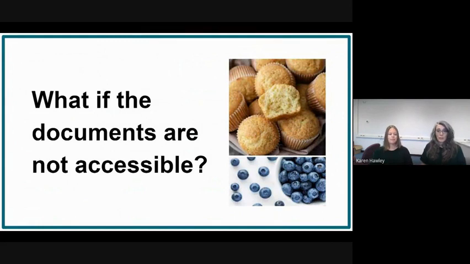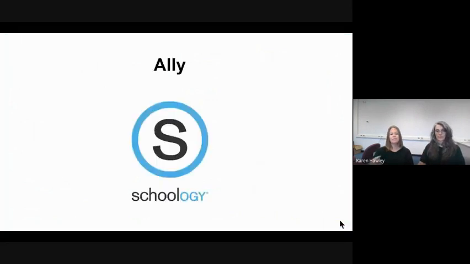So how do we know if materials are accessible, and what do we do when they aren't? How do we get the blueberries in after the muffins are baked? Ally for Schoology is an accessibility tool that can check your documents and help you remediate accessibility issues.